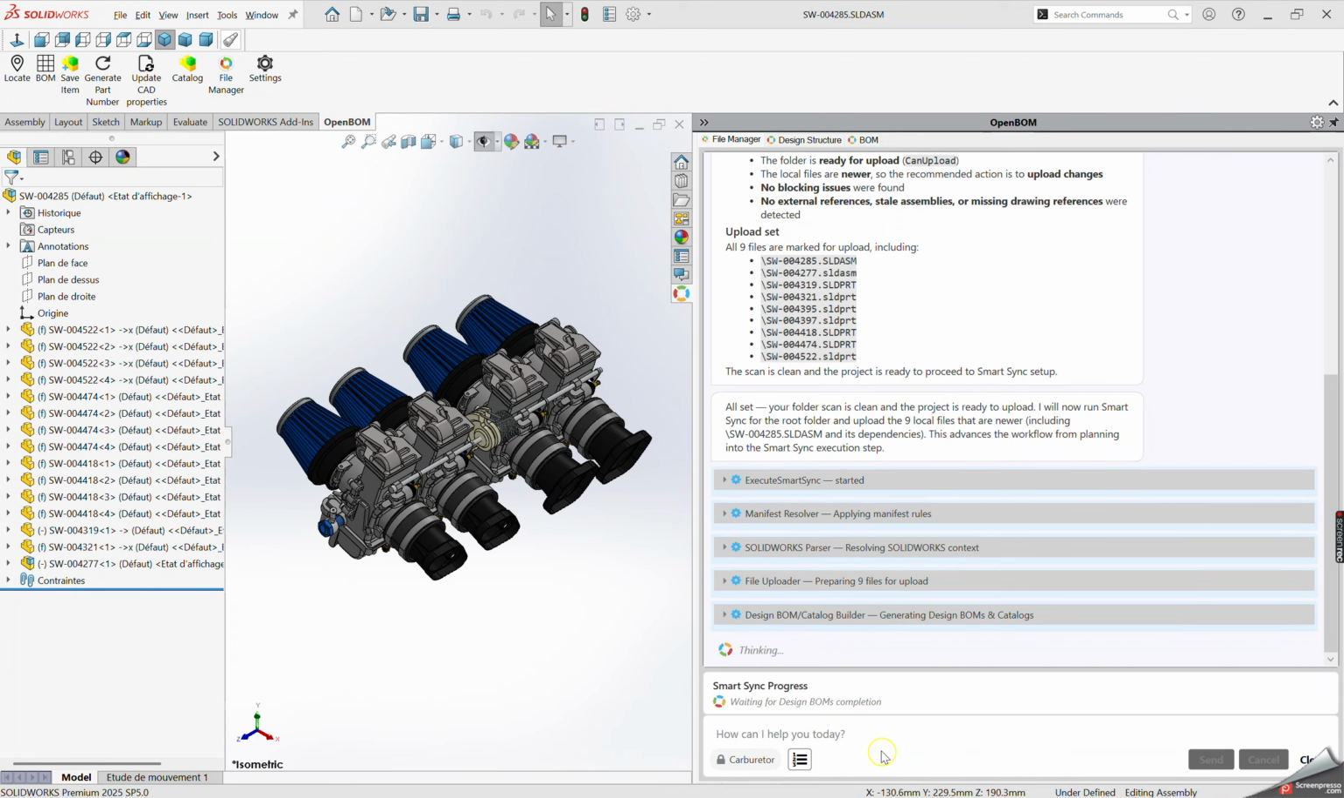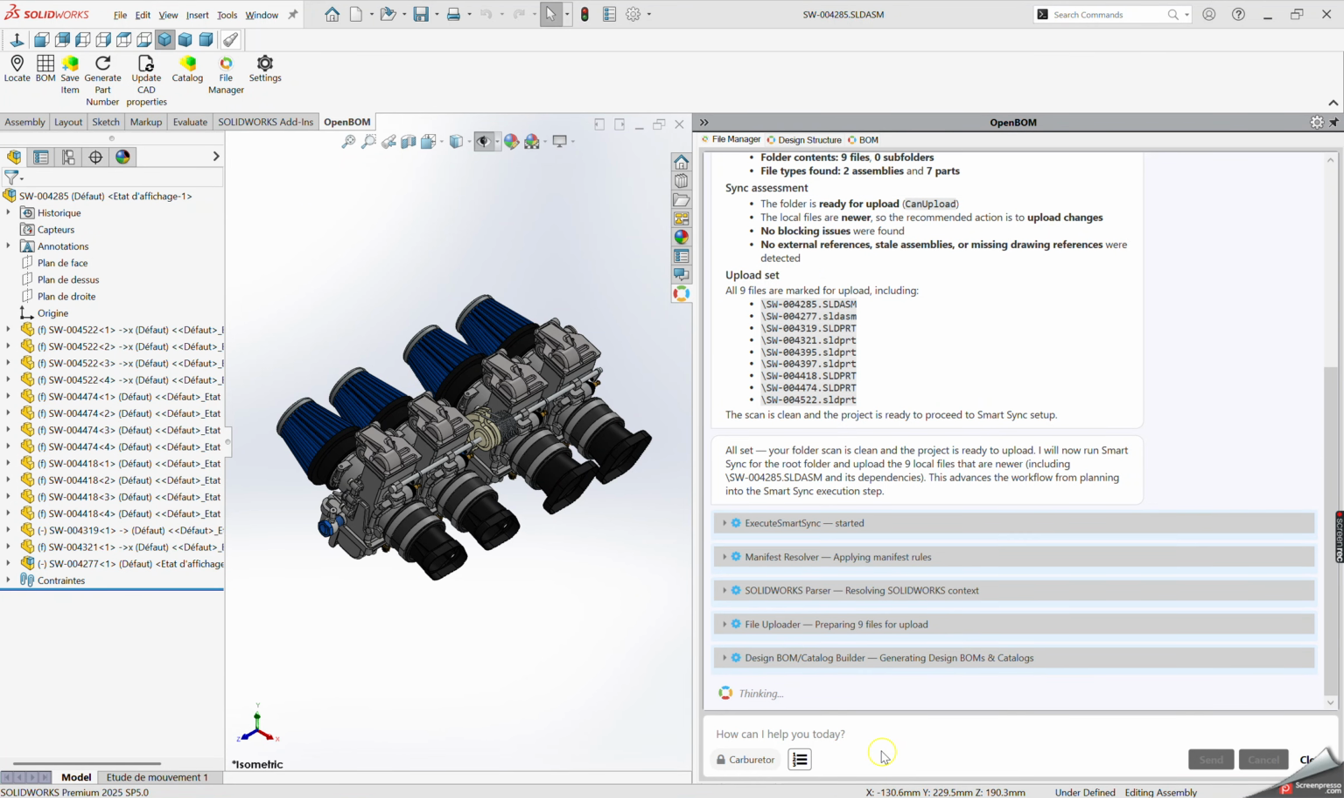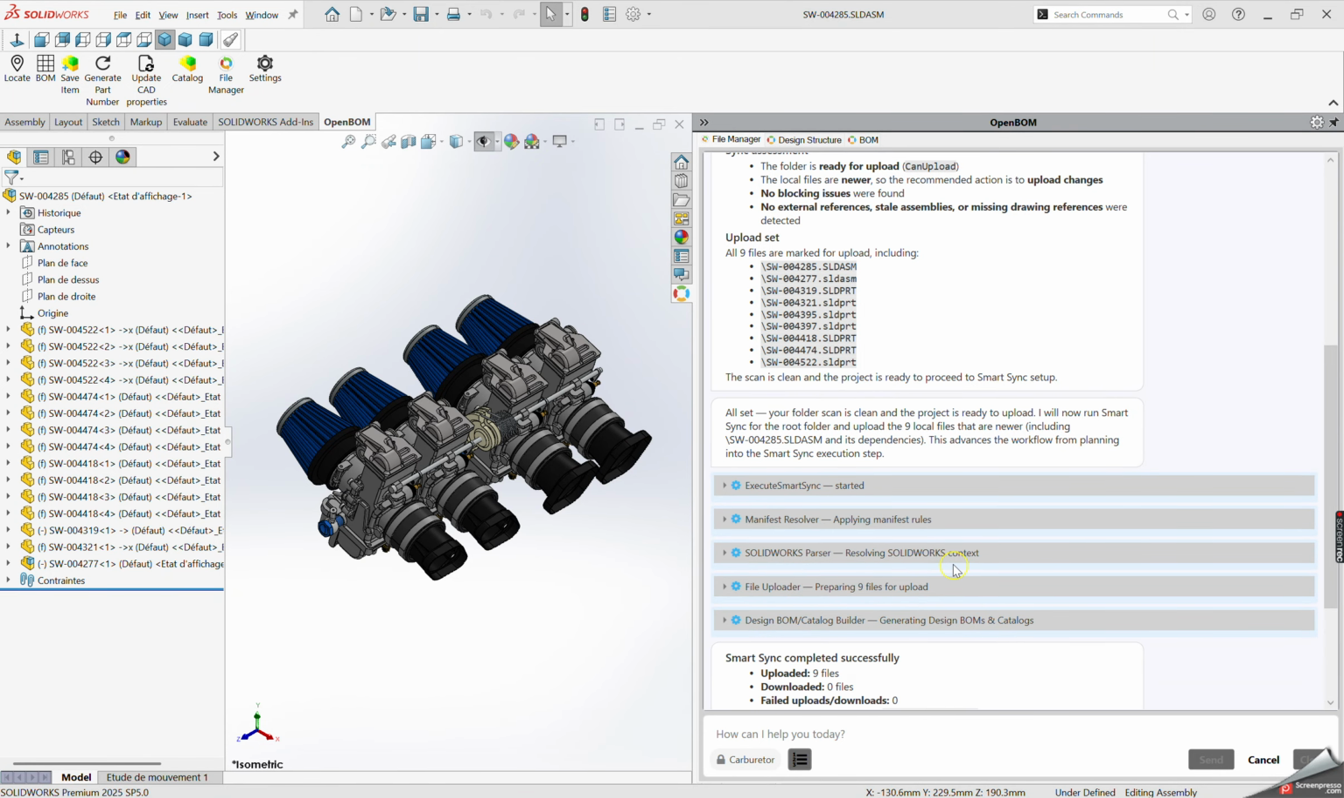Think about a typical PDM. You need to organize information. You need to clean this information. You need to bring this information in order. CAD File Agent doesn't require this. It allows you to pick up the folder and run it end to end.